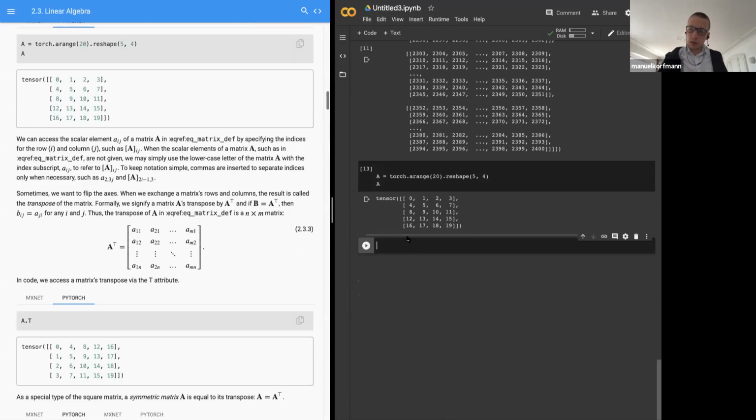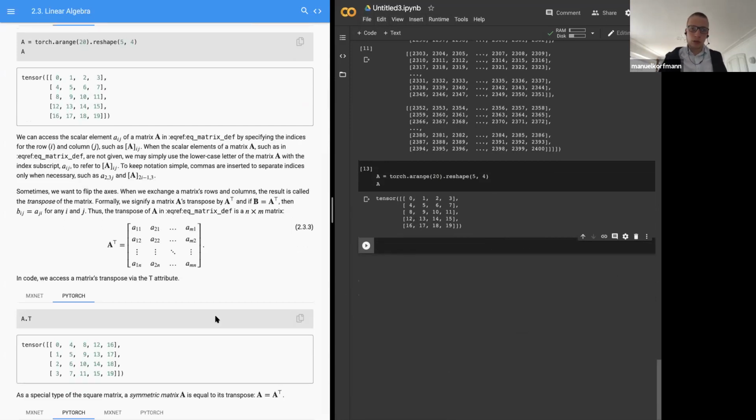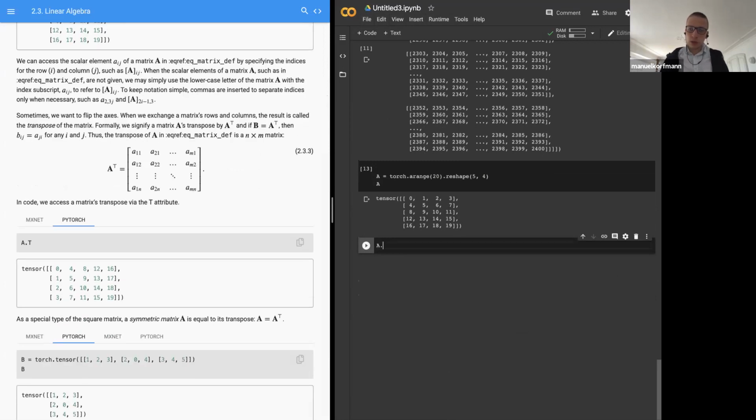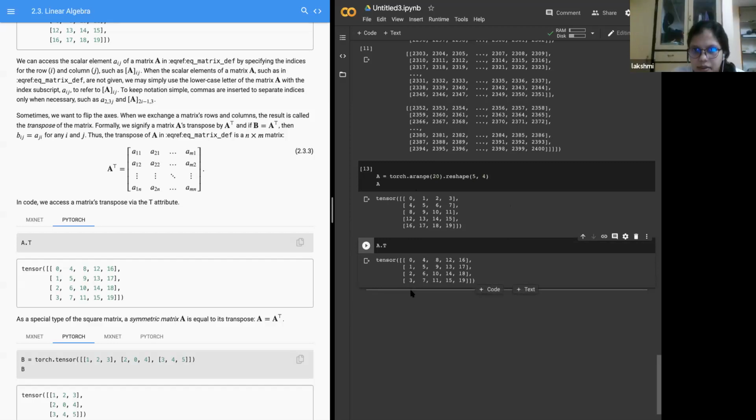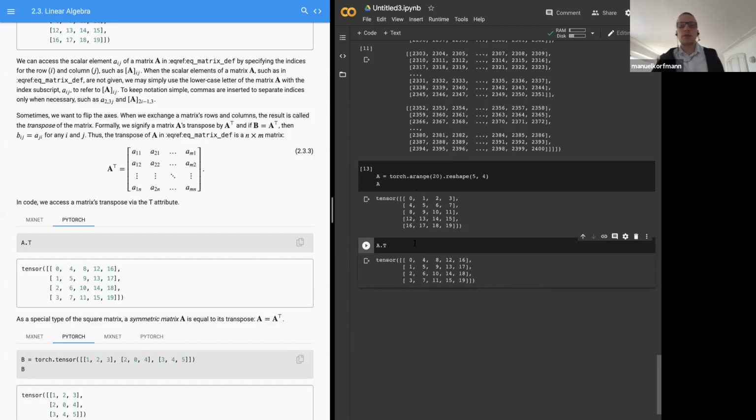So this is 1, 2, 3, 4, 5, 7. And then when I transpose it, I get 1, 4. Why 1, 4? Because it's using columns as rows, right? Okay, I get it. So dimension 5, 4 became 4, 5.